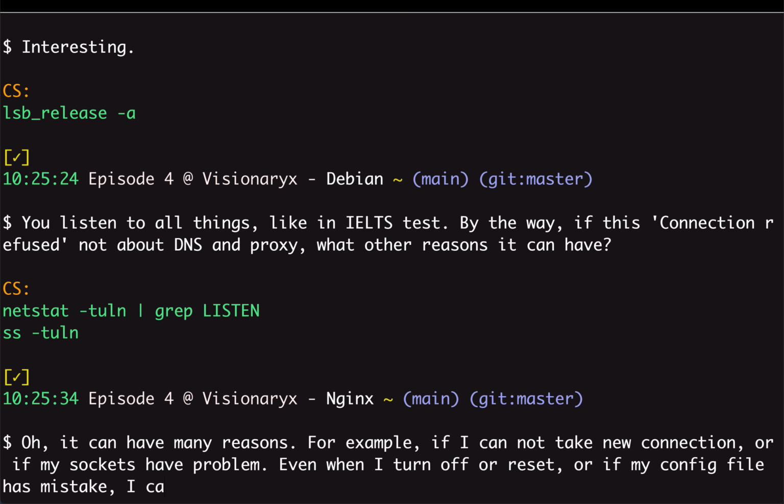Oh. So a simple connection refused can make your whole system busy, yes? By the way, do you want me to write a web server for you? You will love it. What? You want to write a web server?